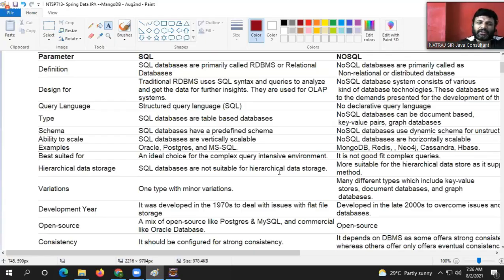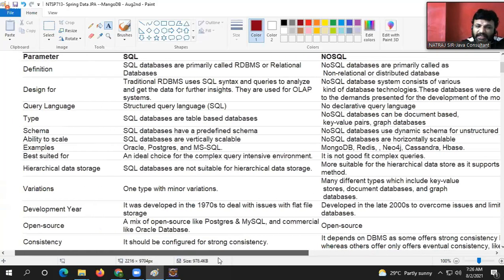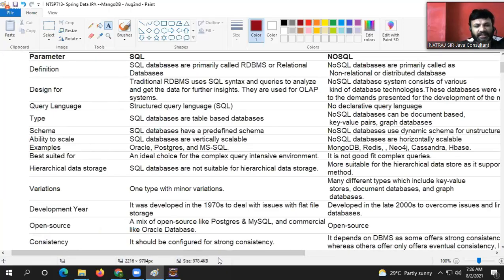When it comes to SQL, everything is in a single computer. You want to store huge data, so improve the current computer: RAM size, hard disk size, processing size, and if needed, use better SQL database software to store huge amounts of data. No doubt in SQL database software, Oracle is the market leader. Most suitable for hierarchical data store as it supports what? Key value pair method. Now listen carefully. We can keep data in multiple computers and we can connect them. We can happily connect them. So that's why scaling is possible horizontally and hierarchically we can get the data.